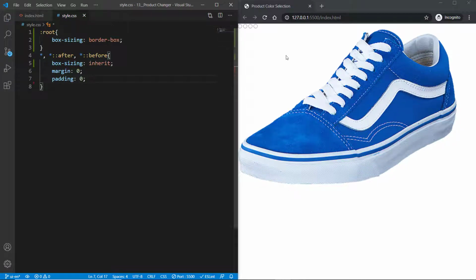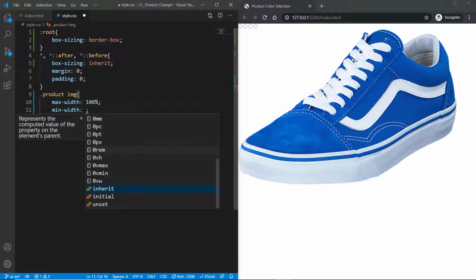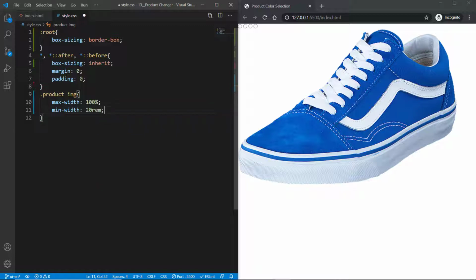Now the next thing that we want to do here is make the image responsive, and also center it. So I can go ahead and target the image. I can say product img and set its max width to 100%. Also its min width should be 20 rems, and hit save and target the container element.